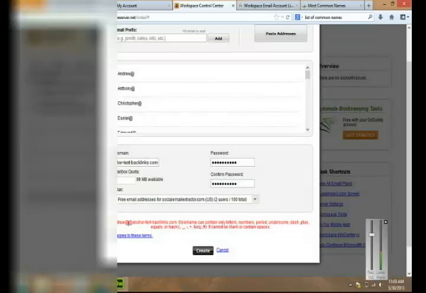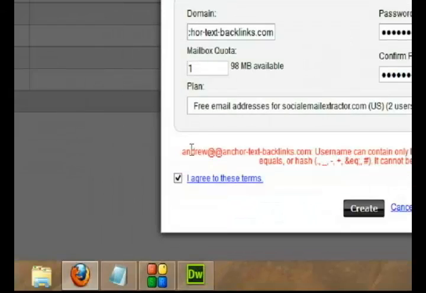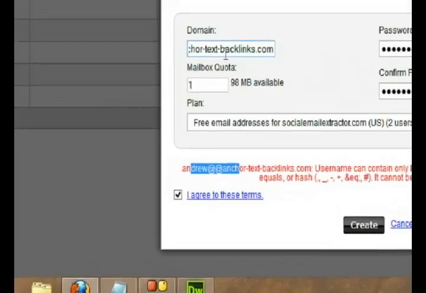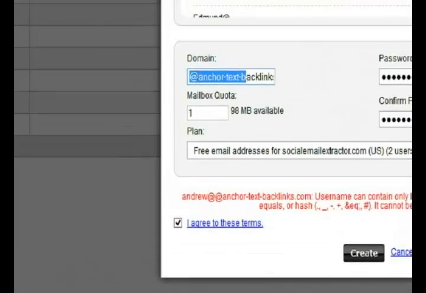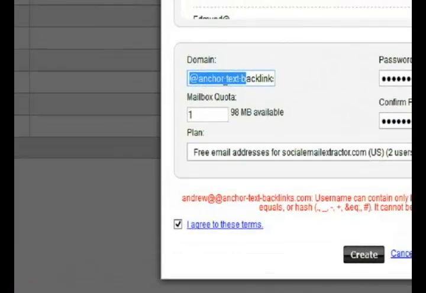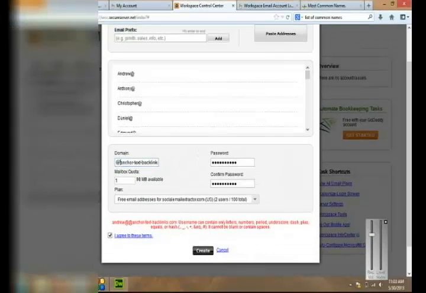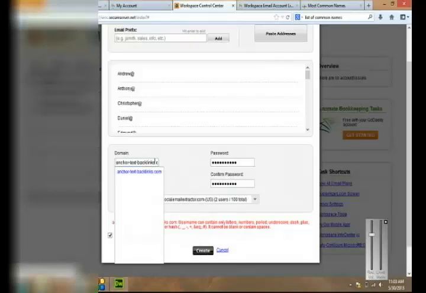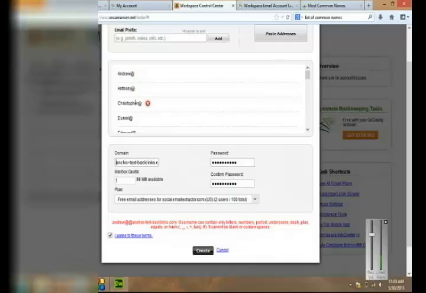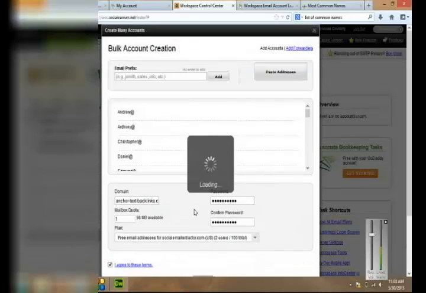It looks like we've got an issue. So perhaps I have to take out this @ symbol right here. So just for good measure, it appends the @ symbol when you type in the domain. Do not add the @ symbol.